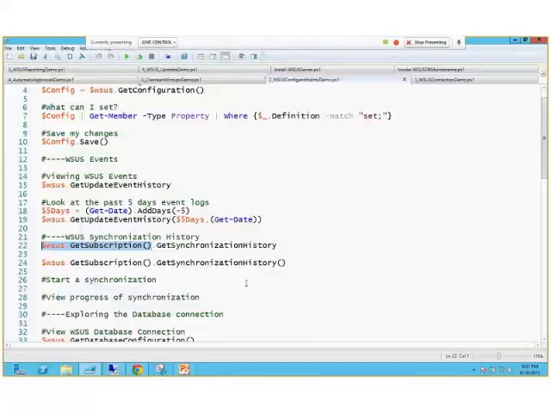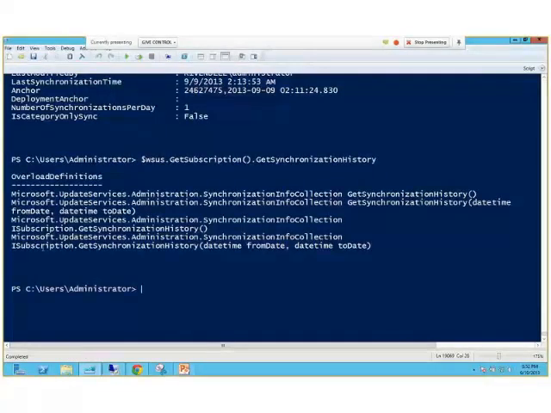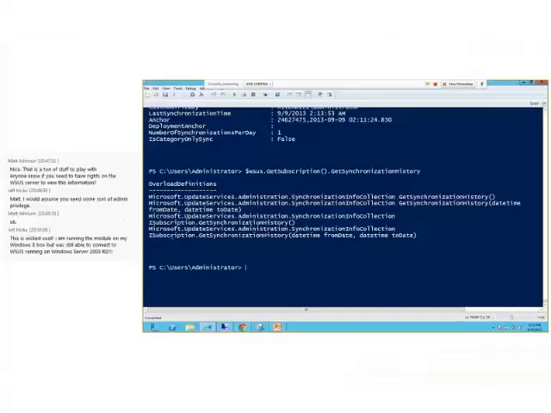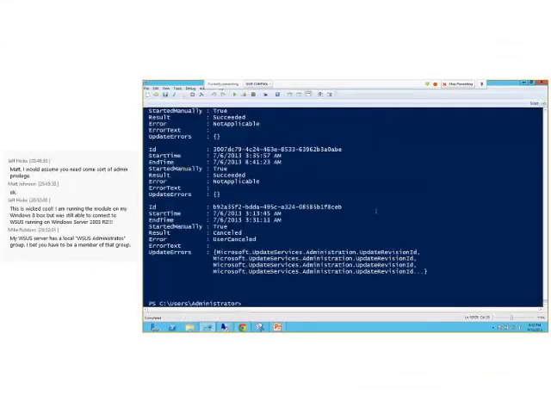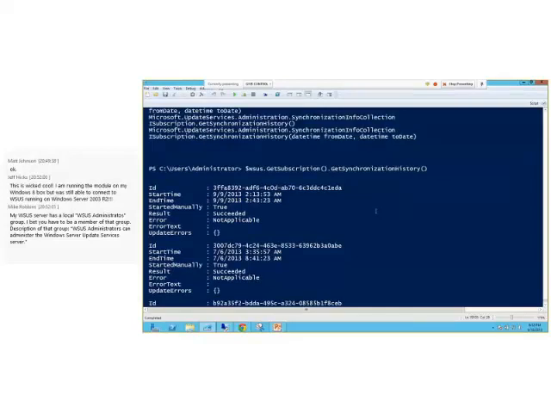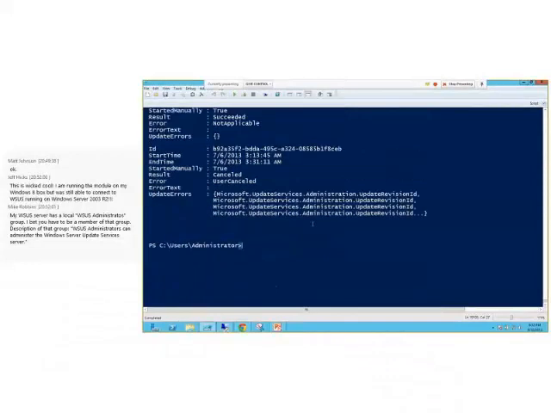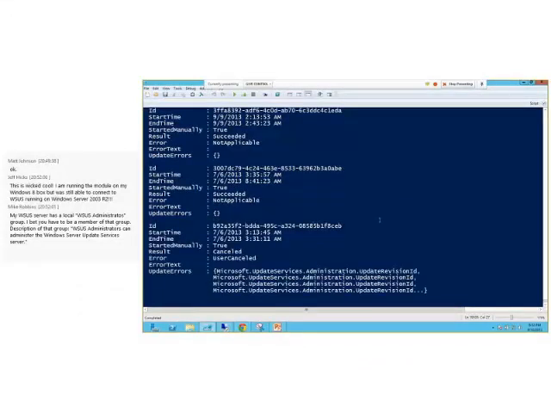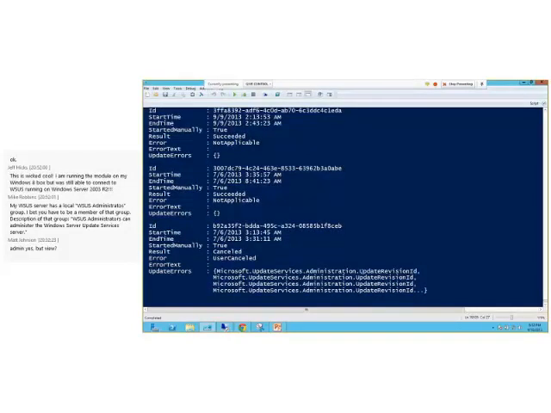And from there, we call the GetSynchronizationHistory method, which again lets us specify a date time range to keep it narrowed down to only what we want to see. In this case, I'm just going to grab everything and run with it. From here you can see I had one moment where I did cancel my synchronization, but the other times have succeeded. And you can even dive into the update errors and find out what update failed to download or to synchronize with the WSUS server.